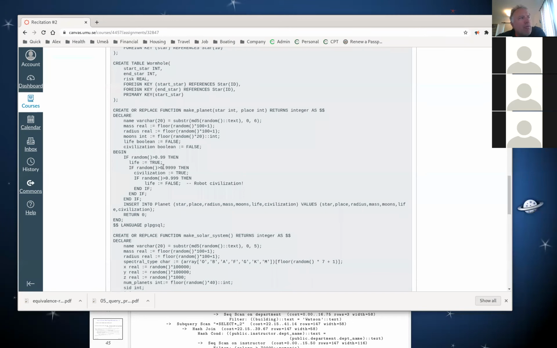Oh, I'm sorry. Random generates a number between 0 and 1. So if it's 1% of the time, random is going to be greater than 0.99. If that's the case, then life is going to be true, so there's going to be life on the planet. Then 1 out of every 10,000 times, you're going to wind up getting civilization, right?